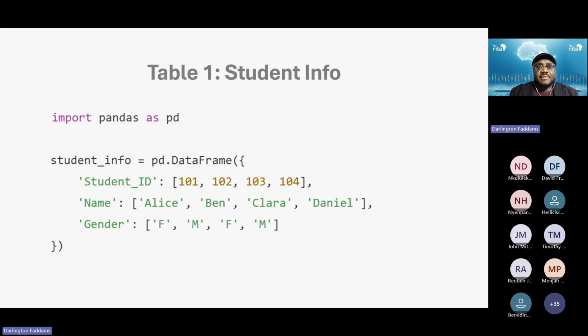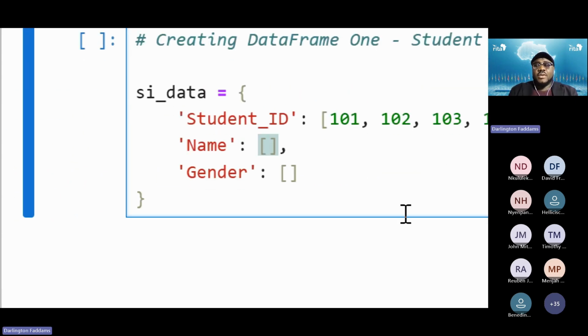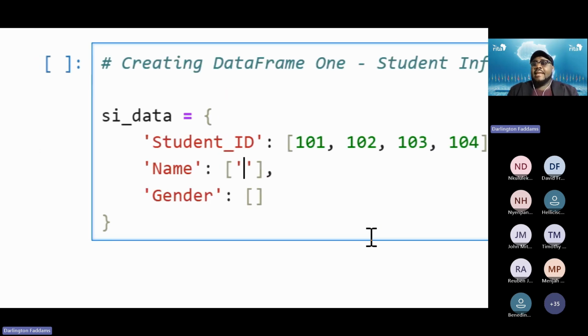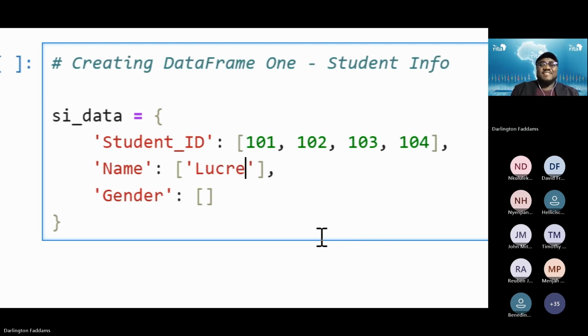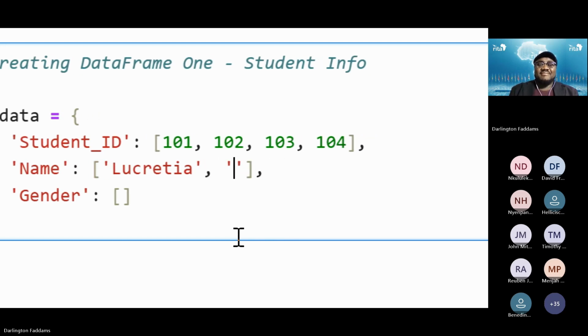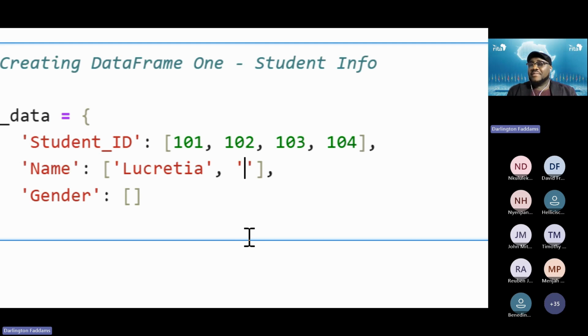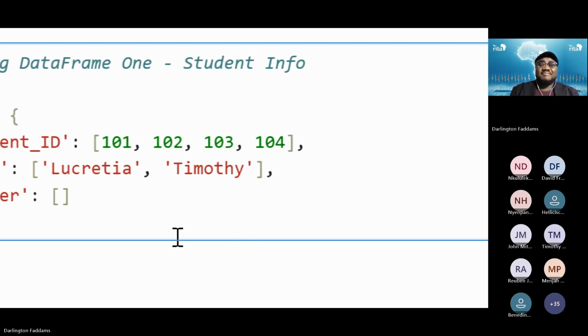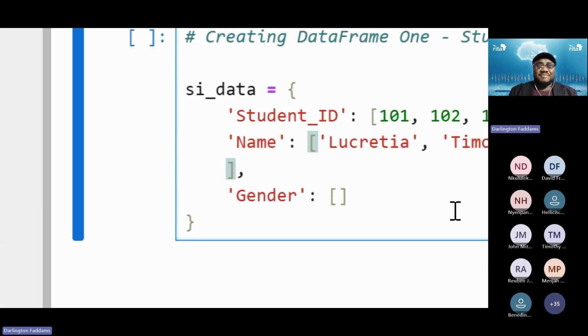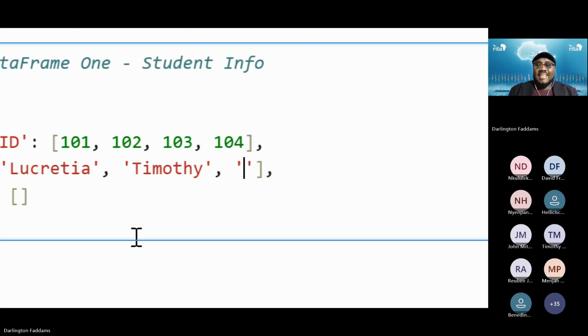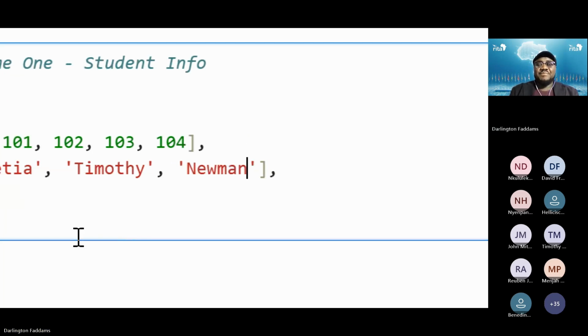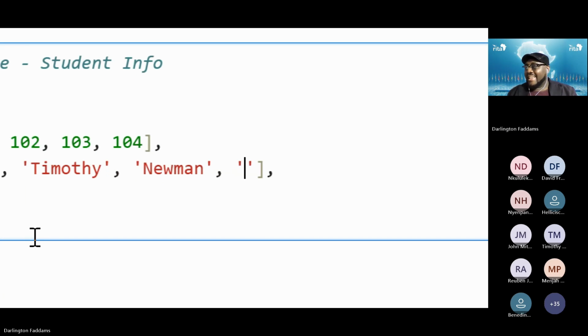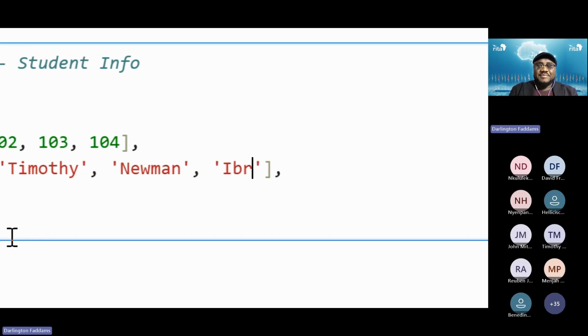is going to be 4 names, and Ibrahim says I'm done. All right. So I'm going to use 4 names from the class, and let me see who will make it into my list. I have Lucretia, of course, Lucretia. So happy to have you here. Then we have Timothy, both of you in South Africa. And we have Newman from Ghana. And of course, we have Ibrahim. Ibrahim, where are you from?